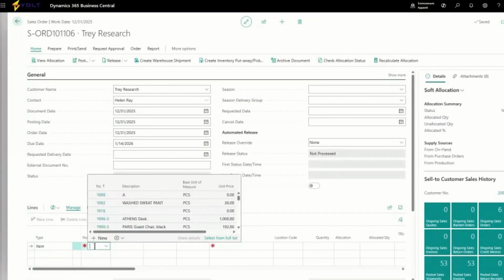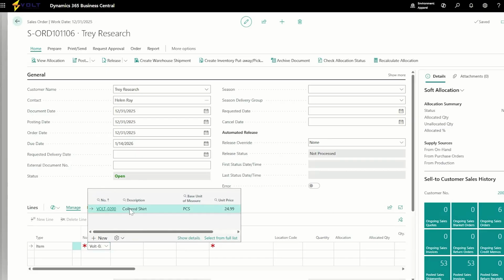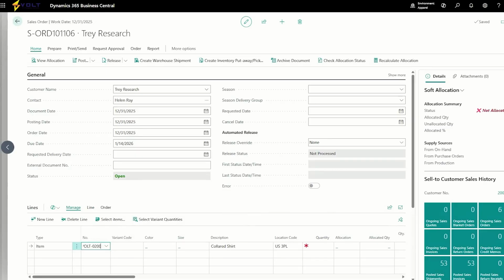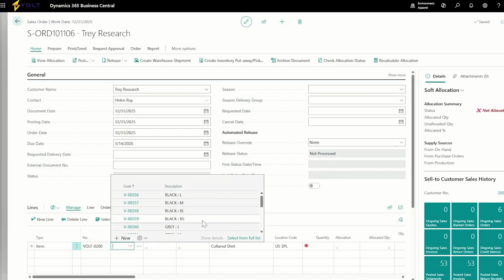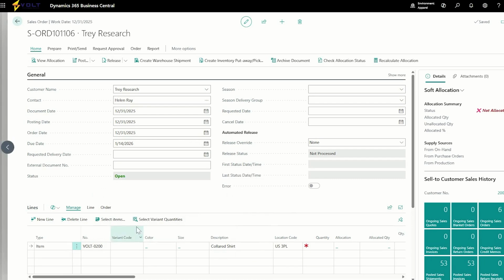So what I'm going to do is add in our Volt 0200 product master. Just like it always would in Business Central, it's going to pull in the item and the description. We have a default location associated with this particular customer, which is why that was brought in. From here, I could go ahead and start selecting variants, right? Maybe I have 10 variants that I need to add to this order with specific quantities. That can be fairly time consuming.